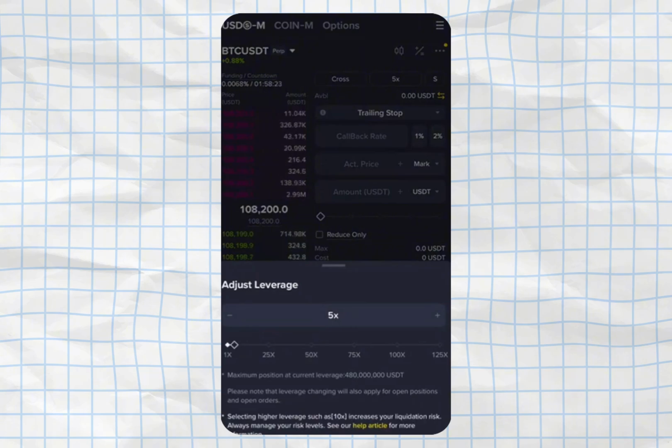Once you've tapped on the leverage number, a slider or an input box will appear, giving you the flexibility to set the leverage to your preferred amount. You can either drag the slider to adjust your leverage or directly enter the leverage you desire. It's important to consider your risk tolerance and trading strategy when deciding on this figure, as higher leverage can lead to amplified risks.